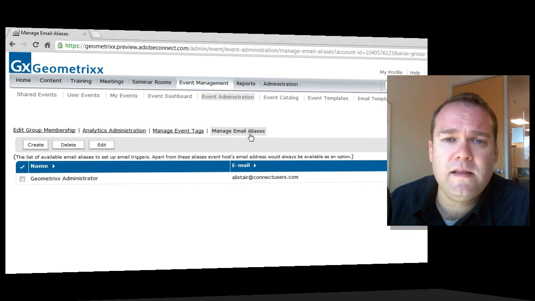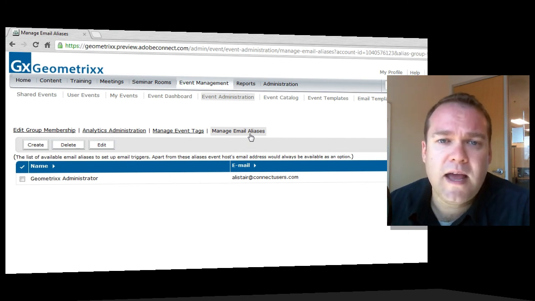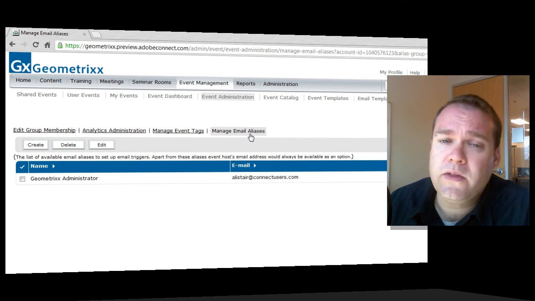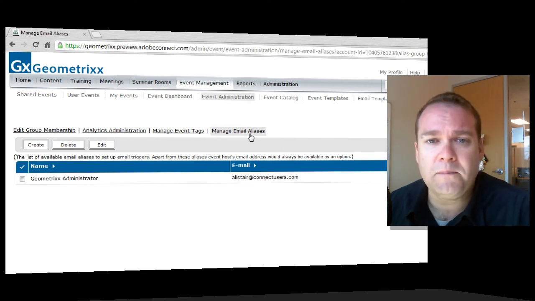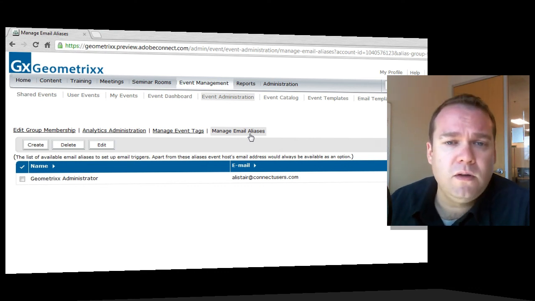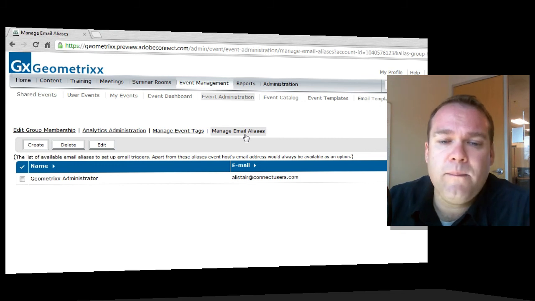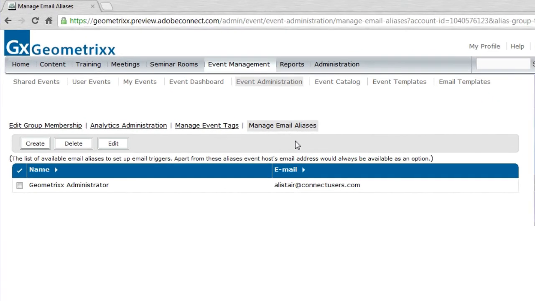This comes in handy because there are a lot of emails that might get sent out for a specific event. Typically, those emails have the event creator's name on. But if you don't want to include your personal email address, you can use this Manage Email Aliases section to set up different aliases. This way, I can send an email from the Geometrics administrator and have it automatically forward to my personal email address. Participants who receive those emails, though, won't see my personal address. If they reply, it'll reply to the Geometrics administrator, and Adobe Connect will automatically make sure that I get all of those different replies.